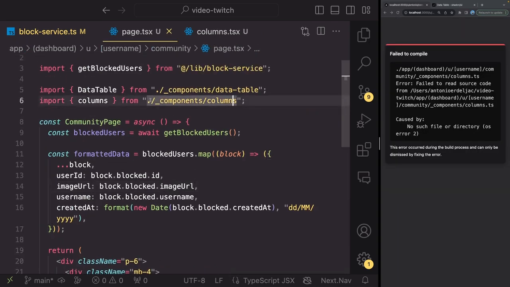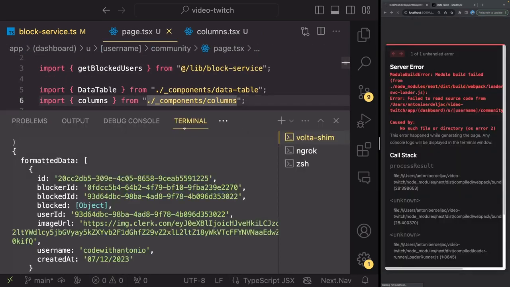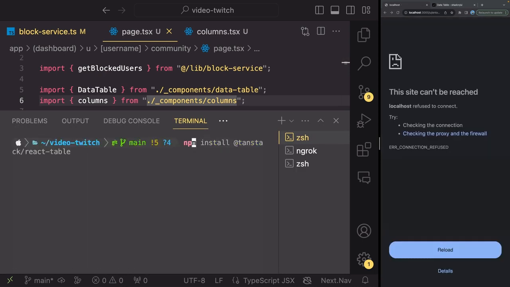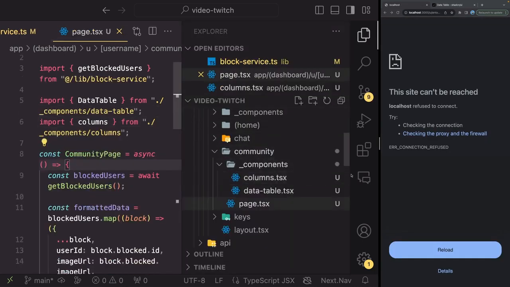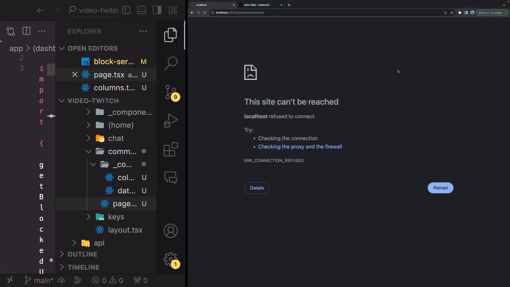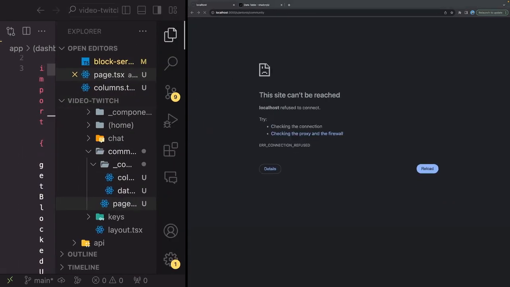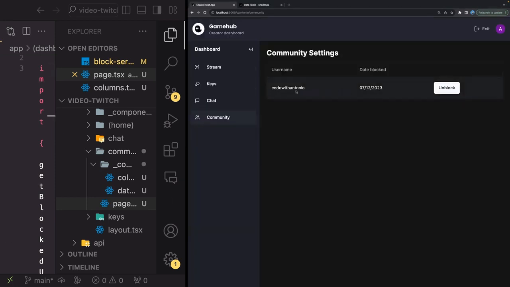Let's see if I have to change anything. What I'm going to do is shut down npm run dev and run it again, because I think by renaming from .ts to .tsx we might have caused some caching issues here. So let's just wait a second for this to come back. And there we go. You can see that my blocked user is code with Antonio, and I have the exact date where I blocked that user.